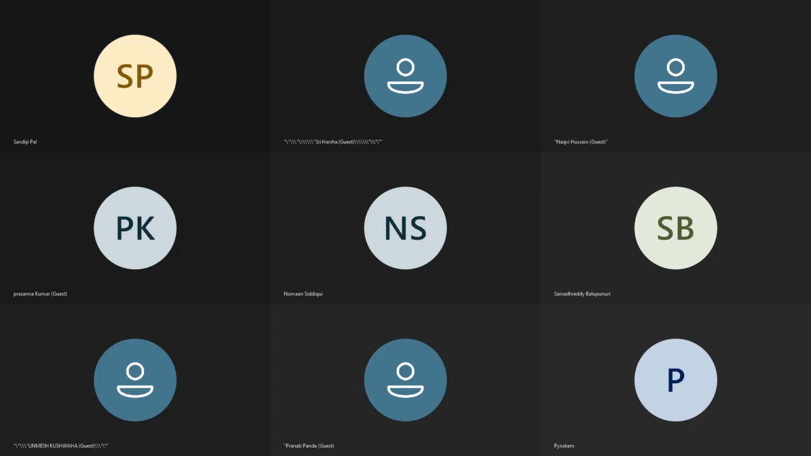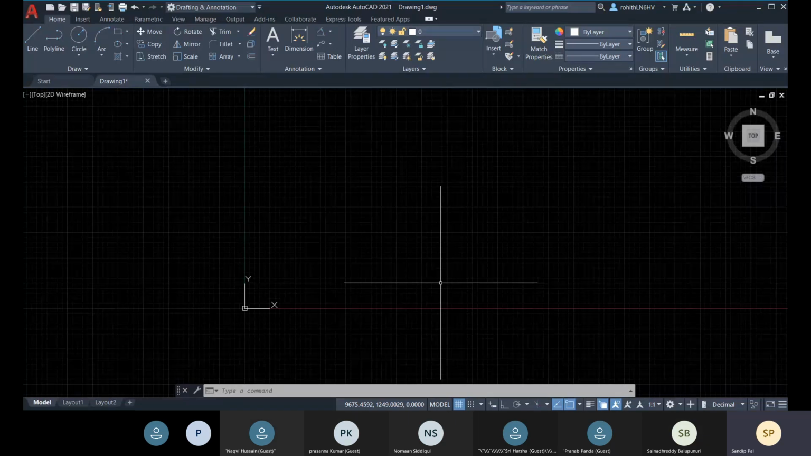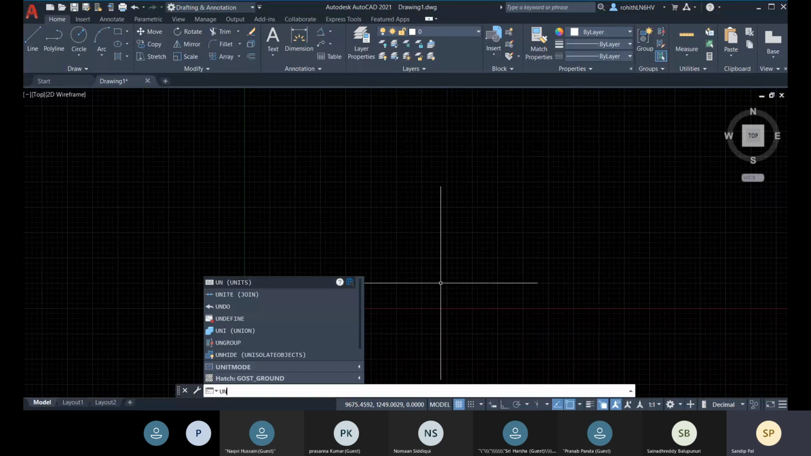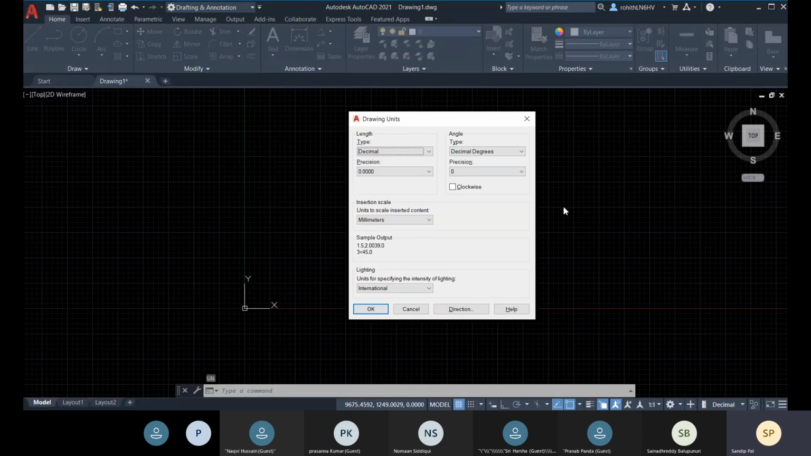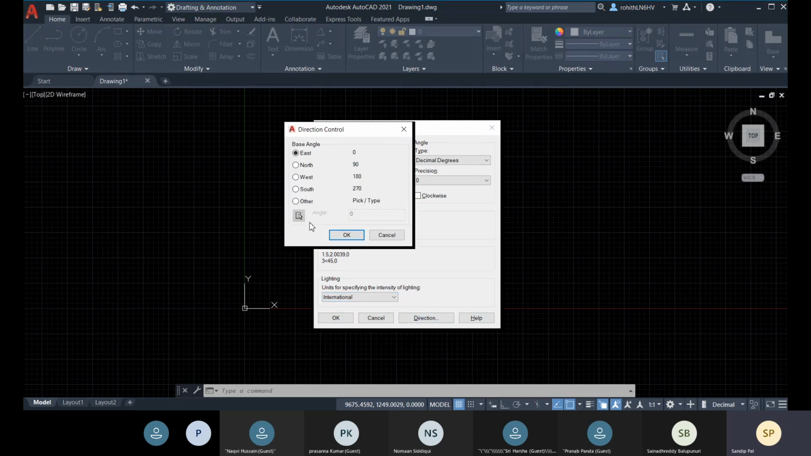Drawing, you have to set your unit. So how do you set your unit? You have the command UN, that is for units. Here you will find all the units for length, for angle, for insertion scale, for lighting units, and for the direction as well, direction control.